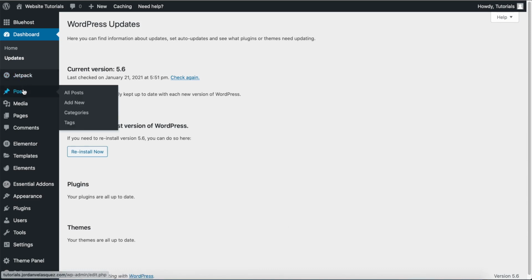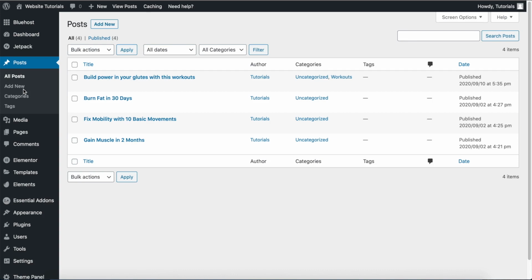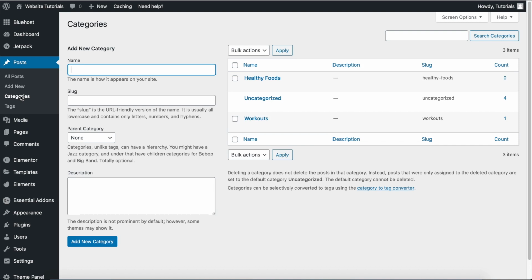Then we have posts. Posts is where you basically gonna have your blog posts stored. If you are planning to create a blog, here's where you want to write them, and if you want to write a new one, just click add new post. Or here, categories. In category is where you basically gonna put all your posts.